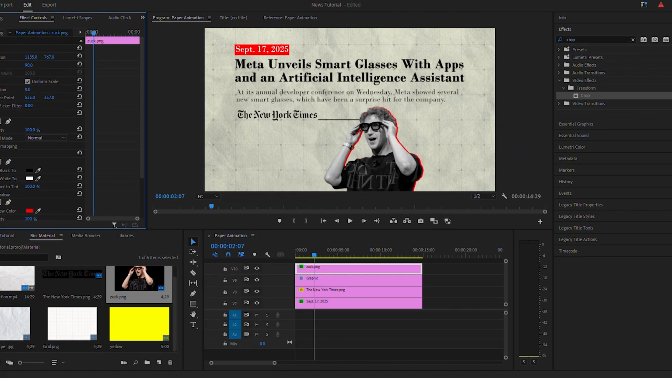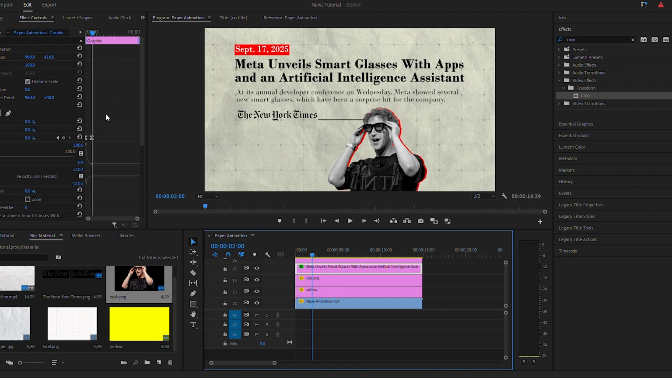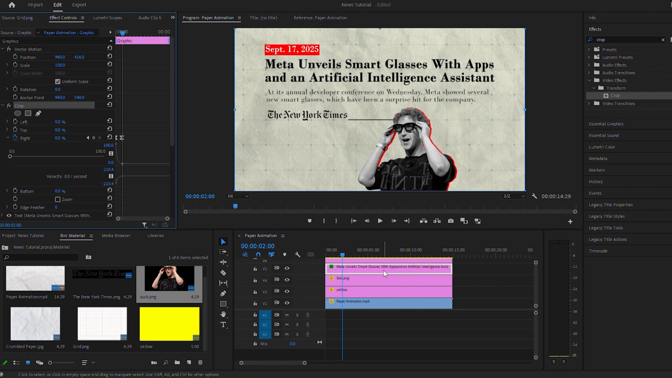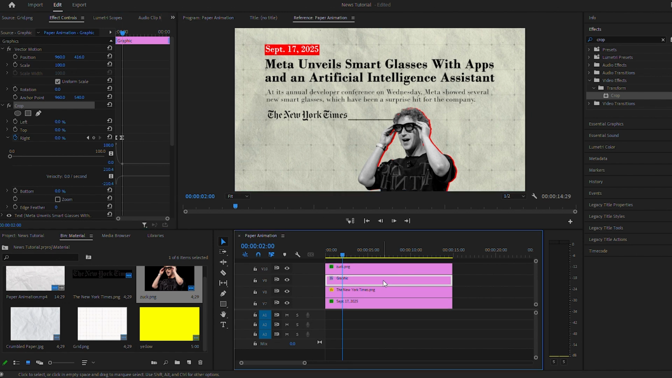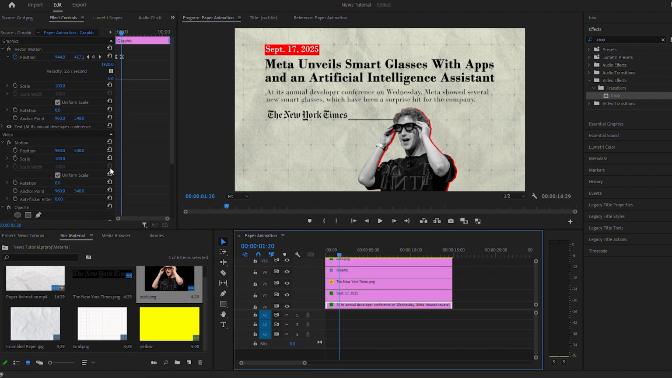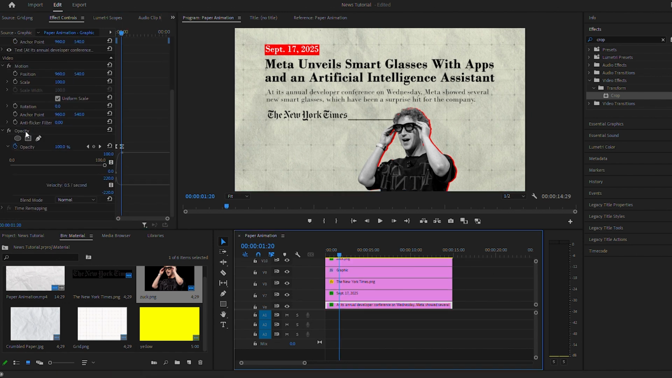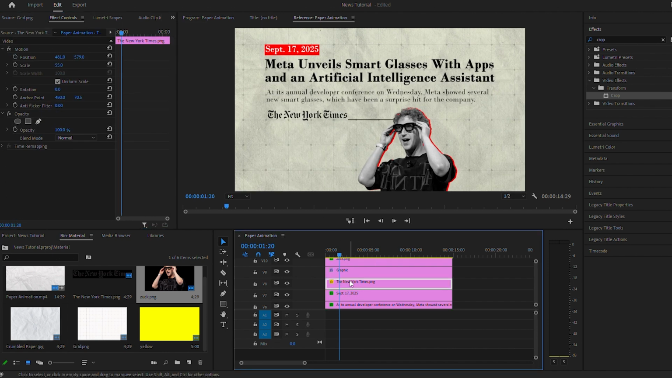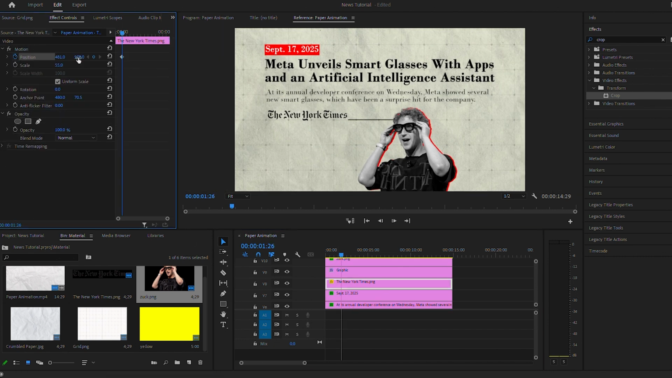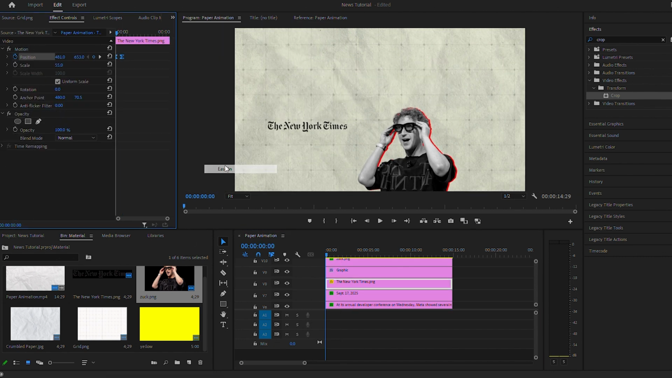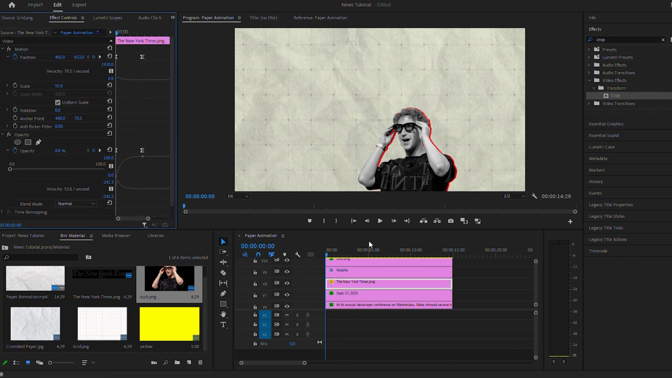I'm changing the size of the image because it's covering the text behind. Now go to Main Heading layer and copy the crop effect, then paste it to the Line layer. Now copy the opacity property from Subheading layer and go to New York Times logo layer, and before pasting, make the same position keyframes for the pop-up effect. Then paste the opacity effect.